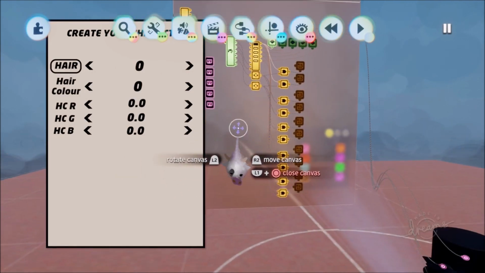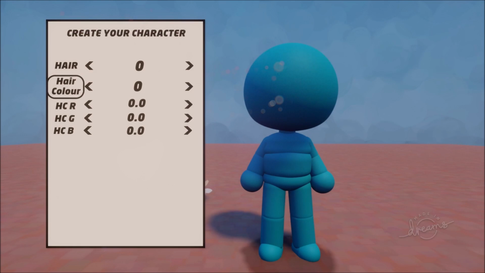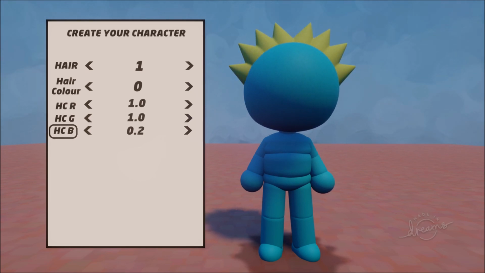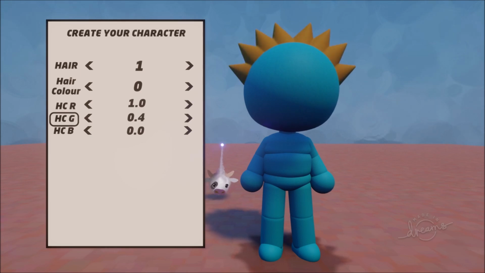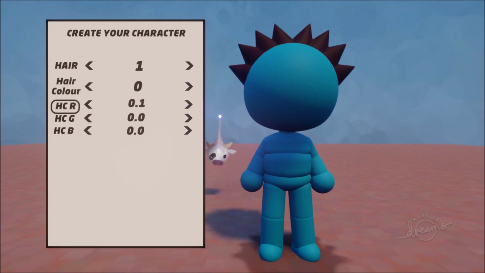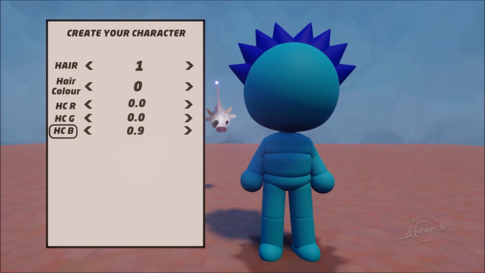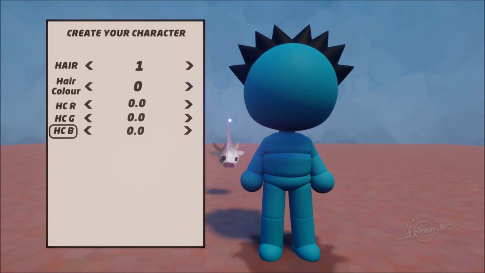I just want to quickly check something, because of course you can have black hair, and I believe you can also have white hair if you make all the values 1. Yeah, there you are. So if you make all the values 1, you can have white hair. If you make all the values 0, you can have black hair. If you want red hair, you've got it. If you want green hair, you've got it. Varying shades of green. If you want blue hair, you've got it. And so there you are, friends.